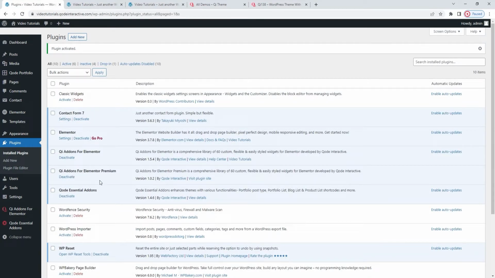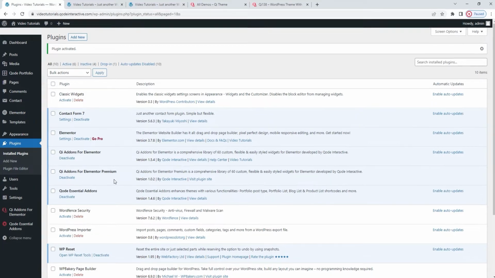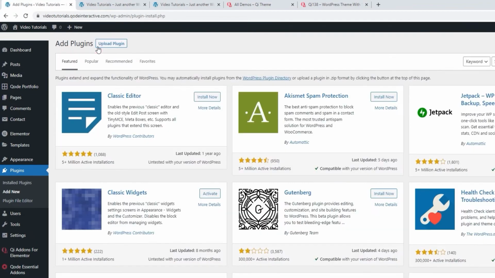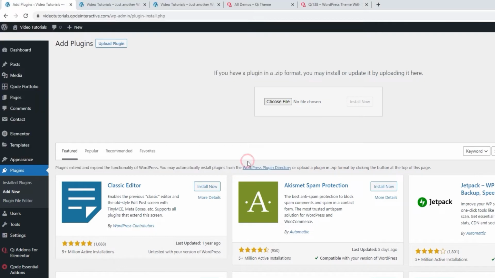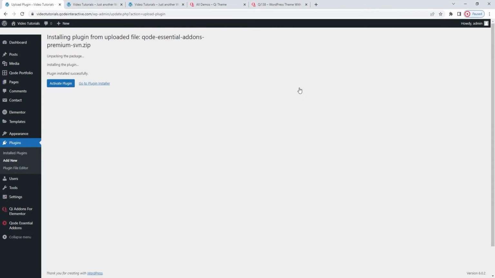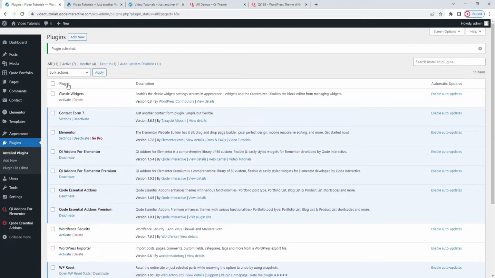And now we have the key add-ons for Elementor Premium installed and active. Now for the Code Essential add-ons. Same steps again. Add New, Upload Plugin, and then choose File. The second one now. Open, and Install Now. When it's done installing, activate plugin. And when we check on the plugin list, we'll be able to see Code Essential add-ons Premium. So now we have all the plugins we need. If you decide to import a particular demo that requires something additional, such as WooCommerce, you'll be notified during the import process. So it's not something you have to worry about. There will be a notice if there's anything you need to do.